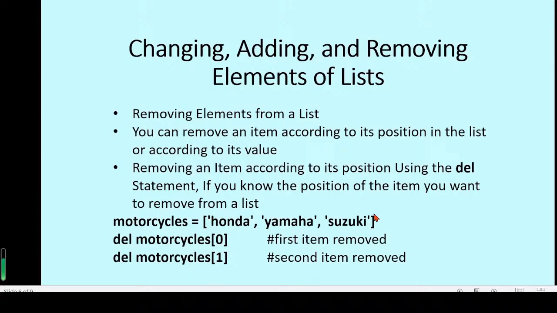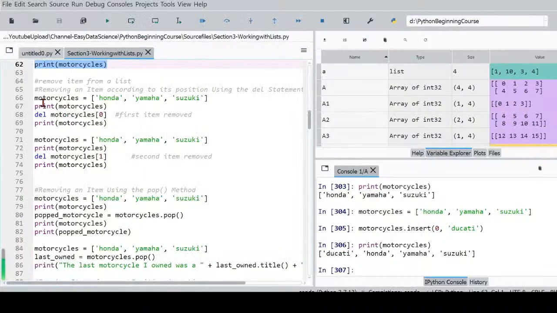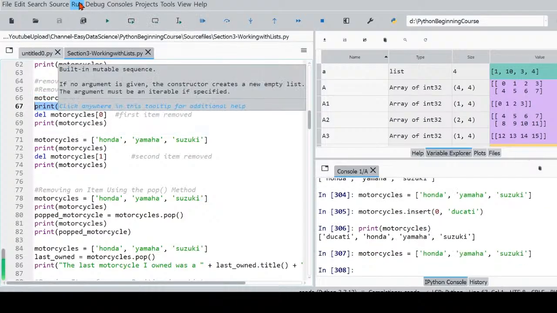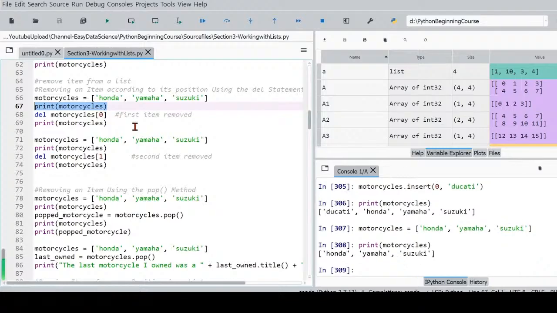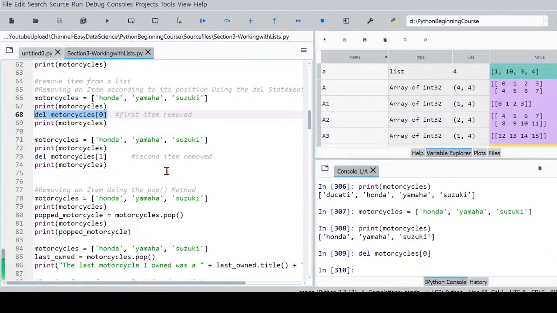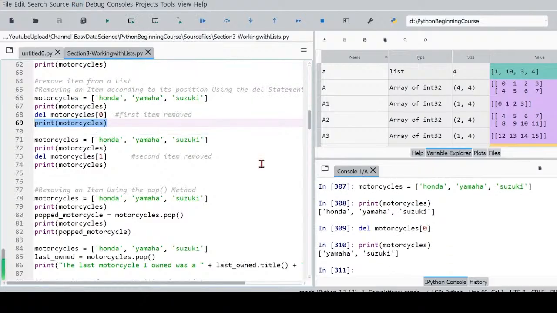So this is a list with 3 motorcycles. We can remove the first motorcycle. The list has 3 motorcycles now. Then we'll del the first motorcycle. Show again. Now only 2 motorcycles are left in the list.